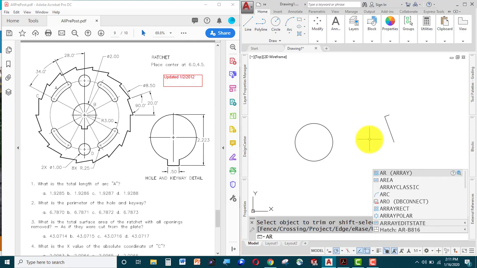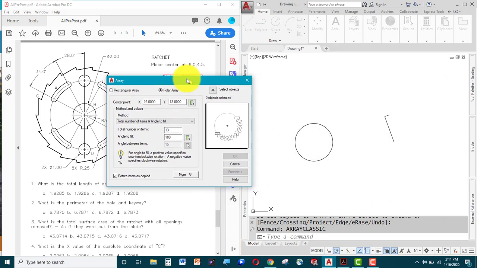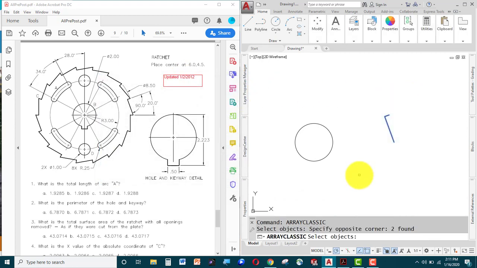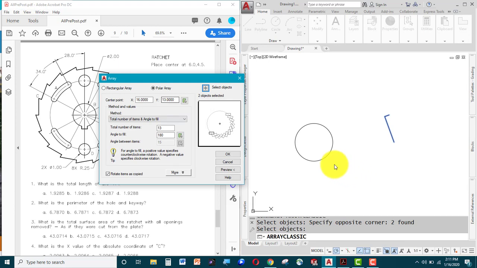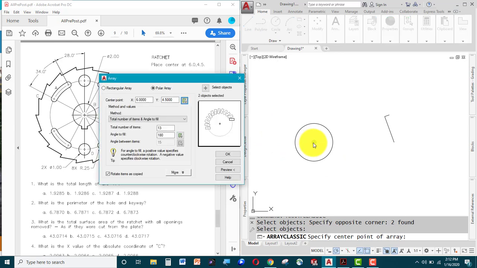We'll do array classic again because it's so visual. So I'll go to array classic again. I'll come over and select my objects. The objects I want to select are those objects right there. Dialog box pops back up. It is a polar array. I'll select the center point of the array, which is the center of that circle right there.